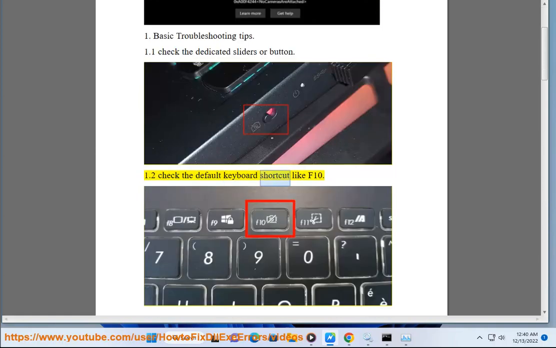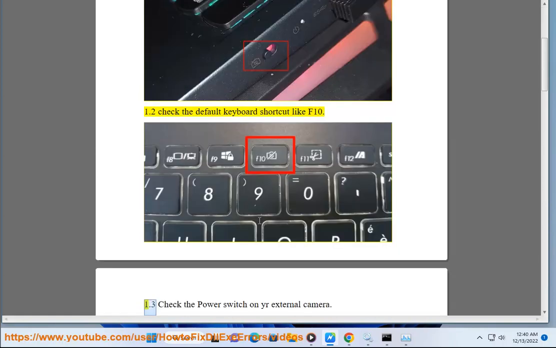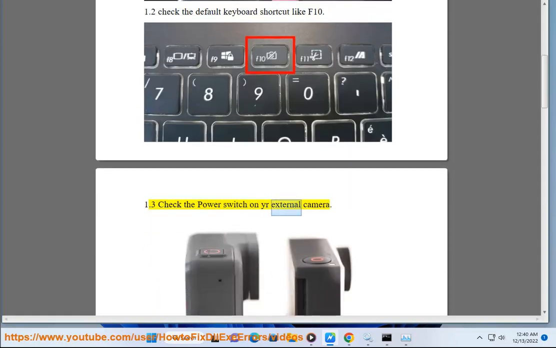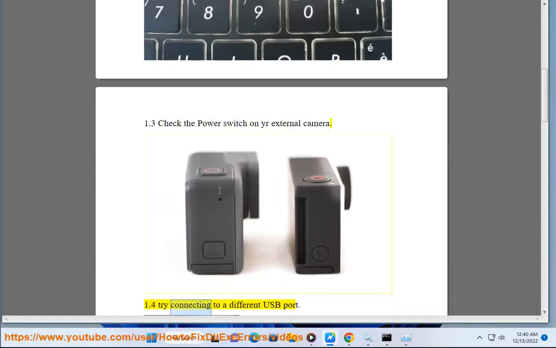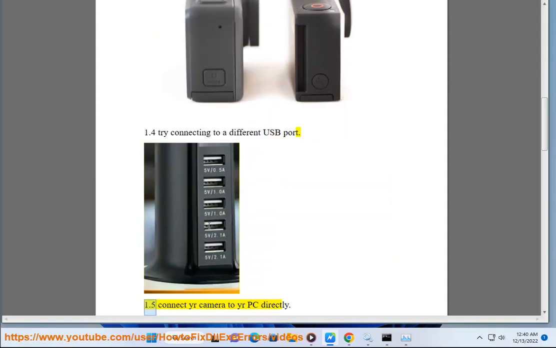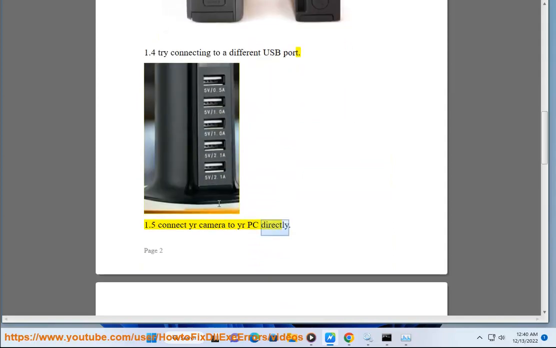1.2 Check the default keyboard shortcut like F10. 1.3 Check the power switch on your external camera. 1.4 Try connecting to a different USB port. 1.5 Connect your camera to your PC directly.